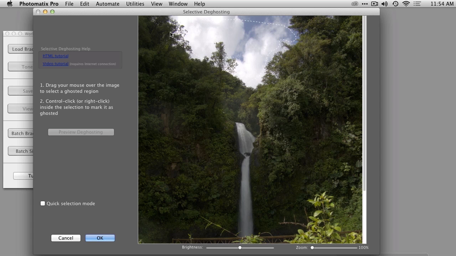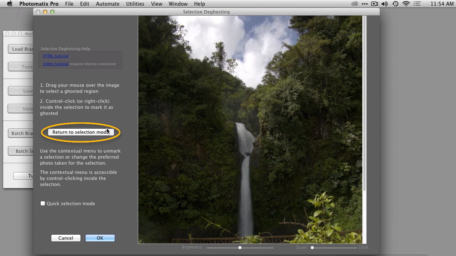There's likely a little bit of movement in there. And that defines it pretty well. And mark that as being ghosted. Click the preview button to see it redraw. And that seems to work nicely.